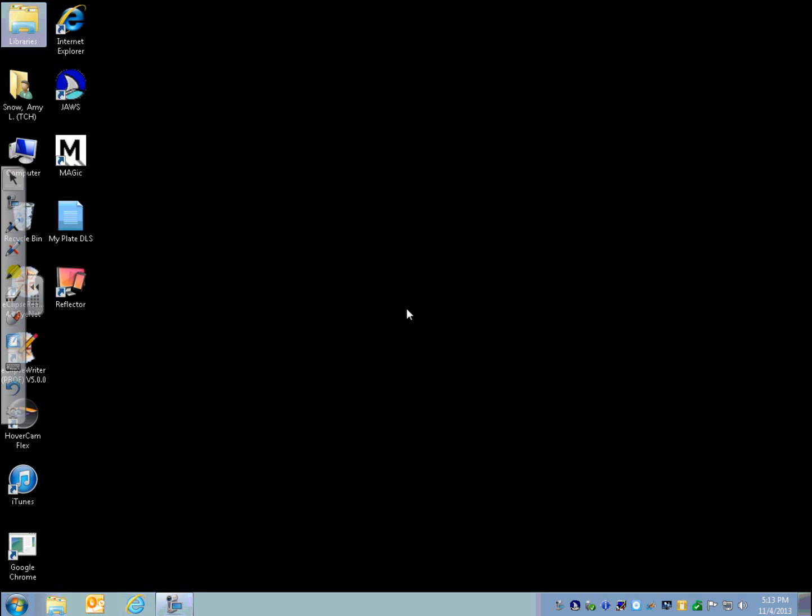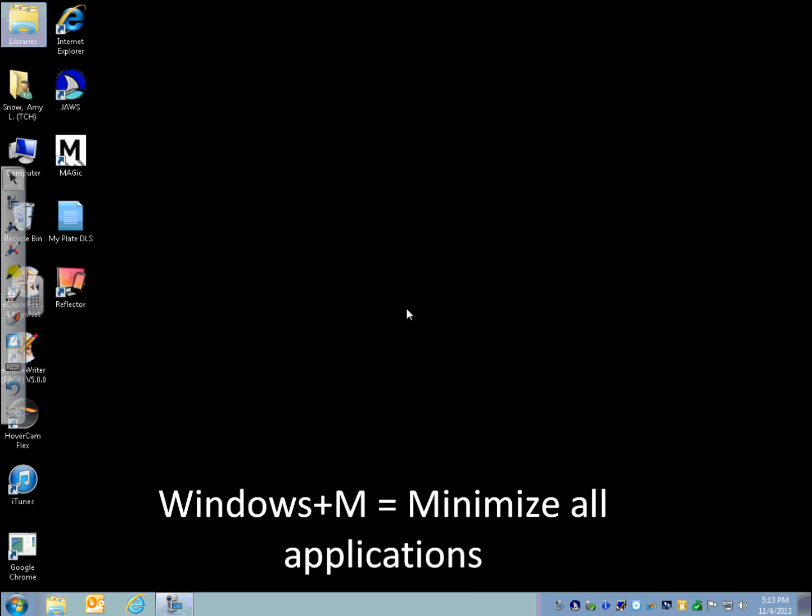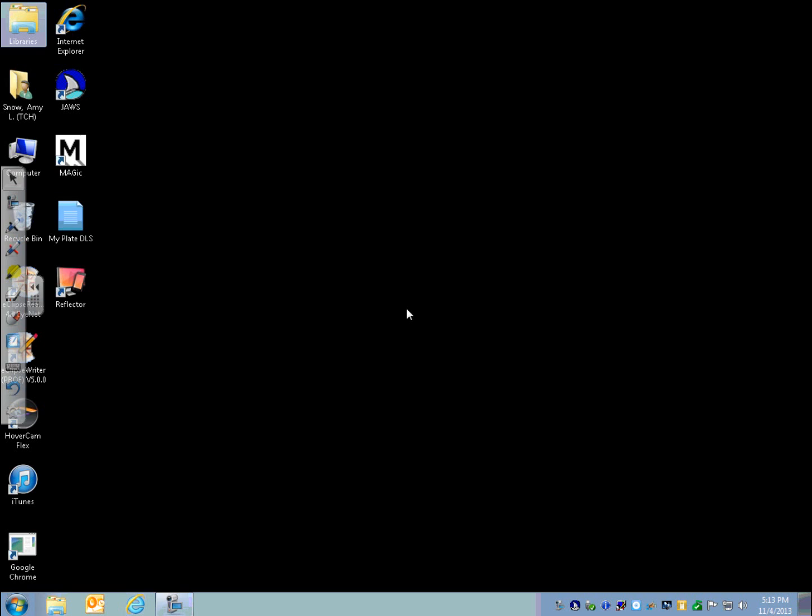Another way to get to the desktop is a Windows M, and that stands for Minimize All Applications. No matter how many times I hit Windows M, I will end up back on the desktop. Windows D is what's called a toggle. If I were in a program, say Internet Explorer, and I hit Windows D and it took me to my desktop, if I hit Windows D again, it would take me right back to Internet Explorer.